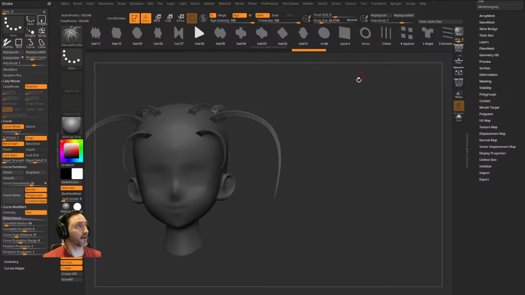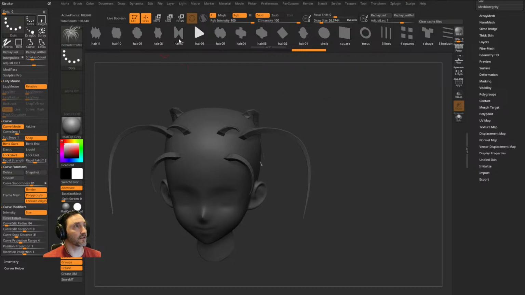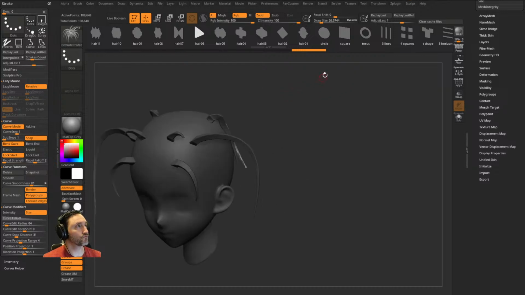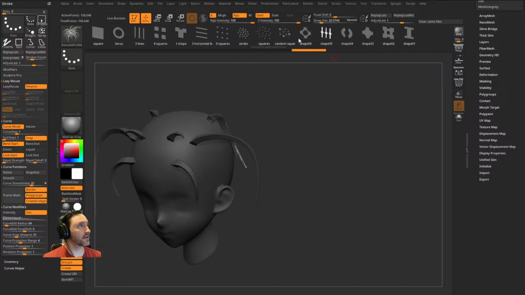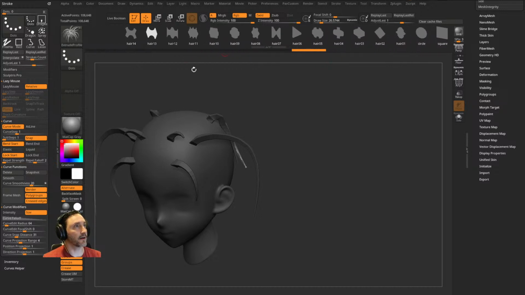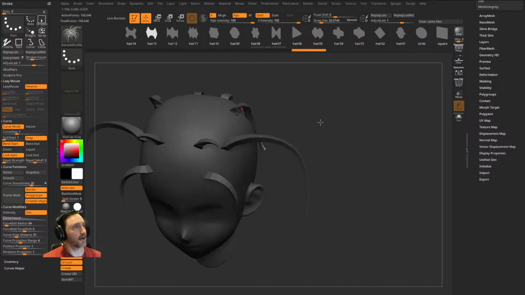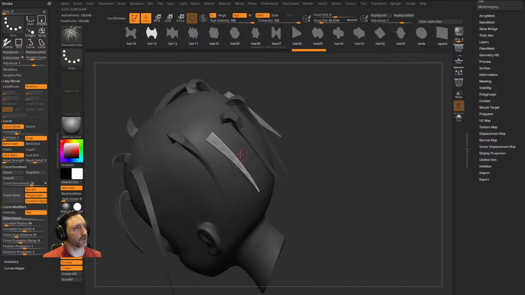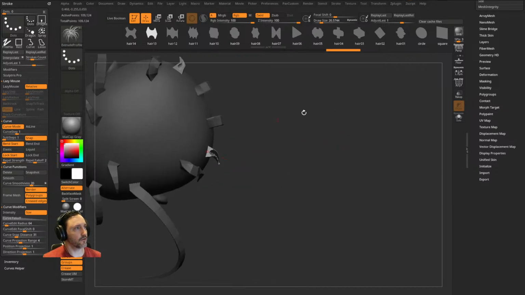Now, if you want to change that profile, say you want spiky hair with a little bit of personality, let's grab one like this one here. If we have an active curve and we just tap, that'll update the curve to that new alpha profile.